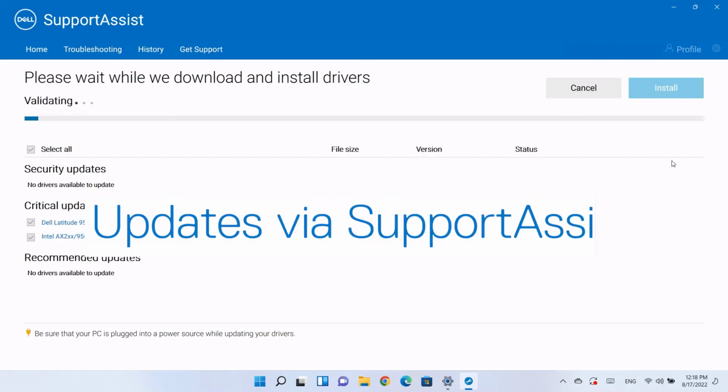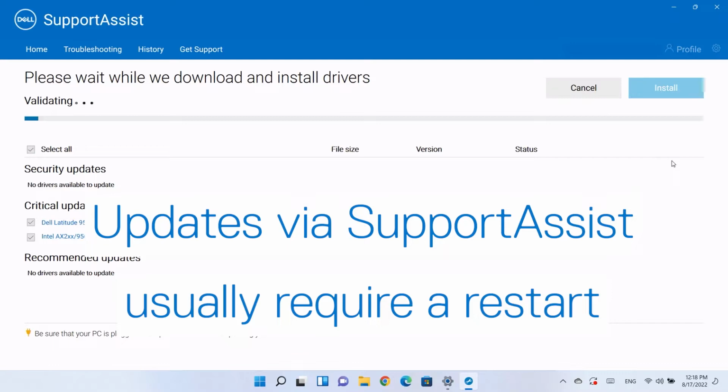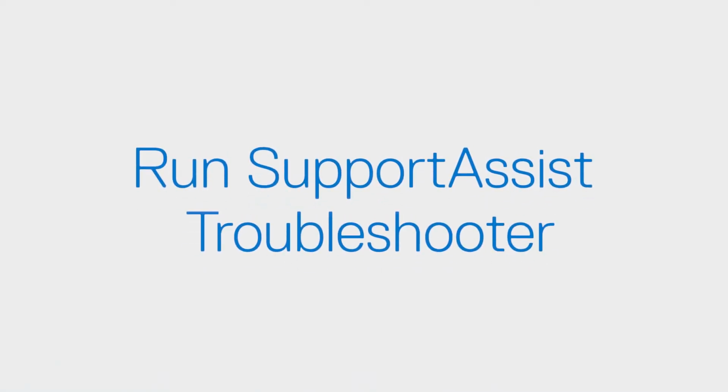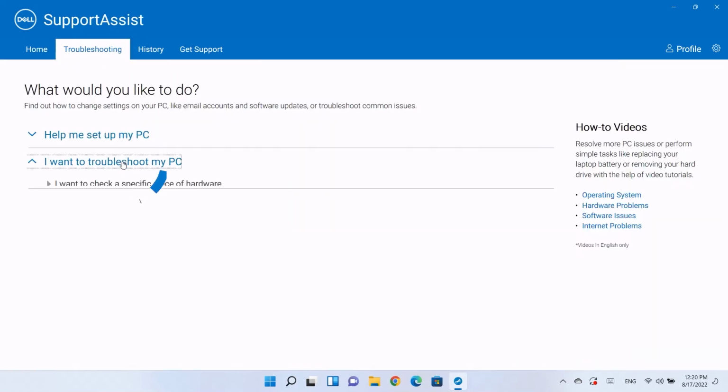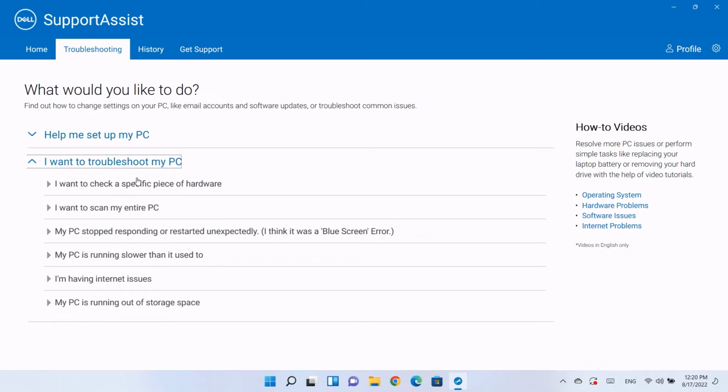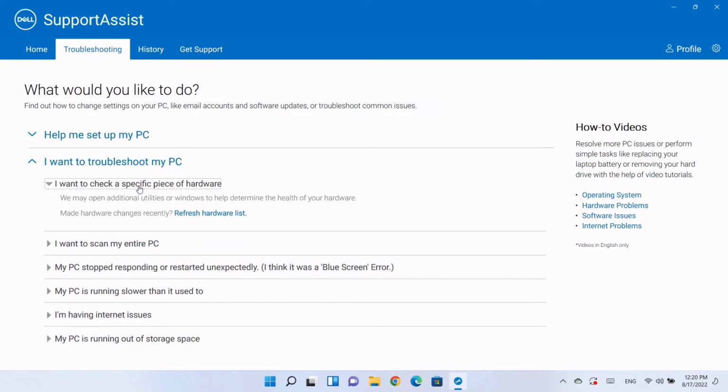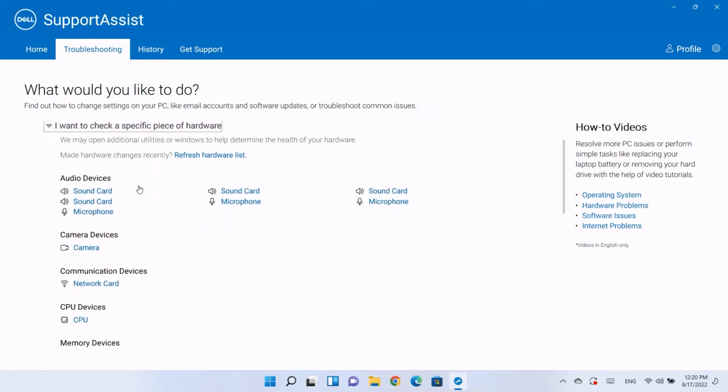In most cases, the system will require a restart to complete the process. Another thing you can do from within Support Assist is to run the troubleshooter. From within Support Assist, go into the Troubleshooting tab and expand I want to troubleshoot my PC. Select I want to check a specific piece of hardware, which allows you to isolate devices for troubleshooting.